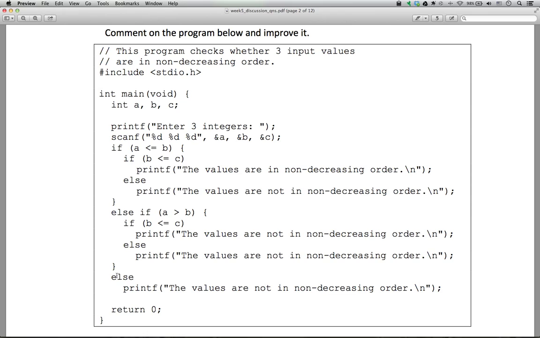Have you noticed that this else is never reached? Because if a is less than or equal to b, so the relationship between a and b is these two only. It's either a is less than or equal to b, or a is larger than b, which means for any given numbers a and b, it will either jump in here or jump in here. It will never jump in here.